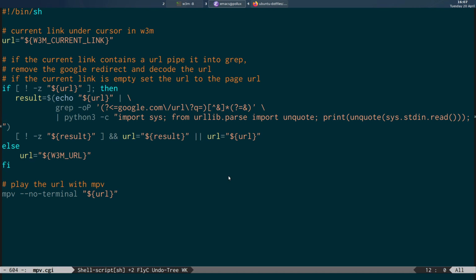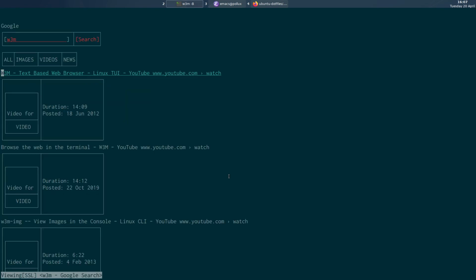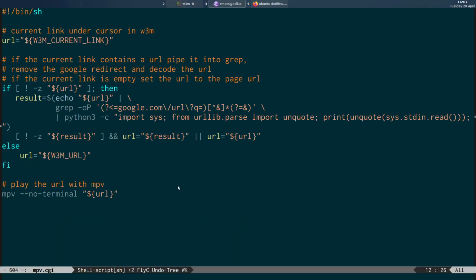And then we're going to pipe it through one line of Python. Basically this is going to decode the URL. So if I switch back to here, as I said, you'll see watch, and this should be like v ? equals and then the ID. So we're going to use Python to actually decode the URL.